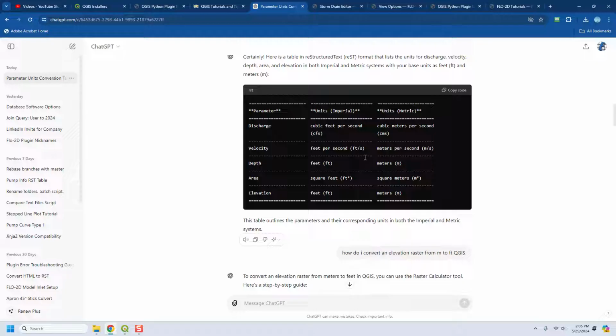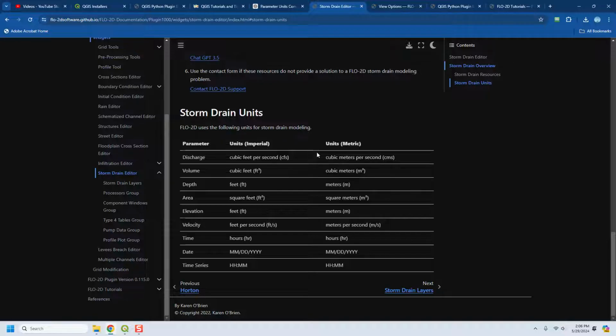I wanted to build this table for our storm drain model because our storm drain model does not use gallons per minute. It uses cubic feet per second, cubic meters per second, velocities are in feet per second, and areas are in square feet. So we don't do inches and things like that in our storm drain model. Then I asked ChatGPT to build me this table in RST format because that's how I do my documentation. I do RST to HTML, and it builds this nice table for me. So that was one of the things I wanted to show you.